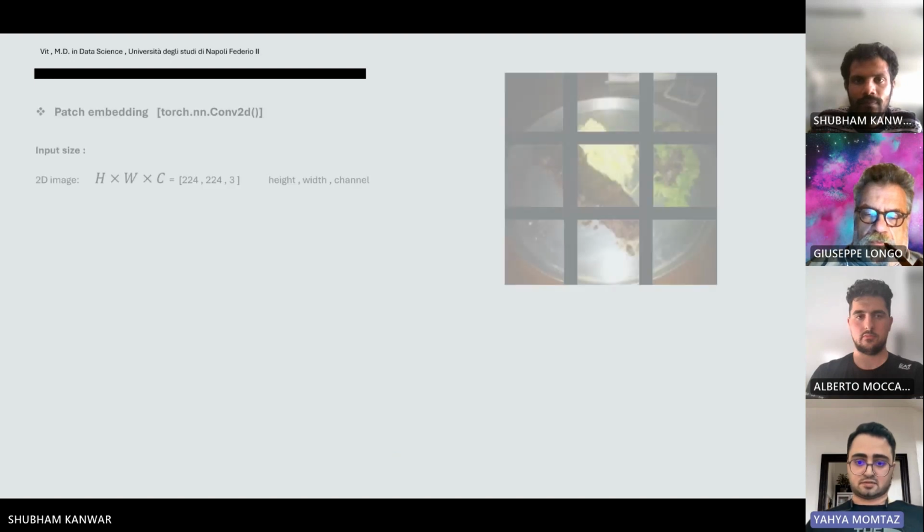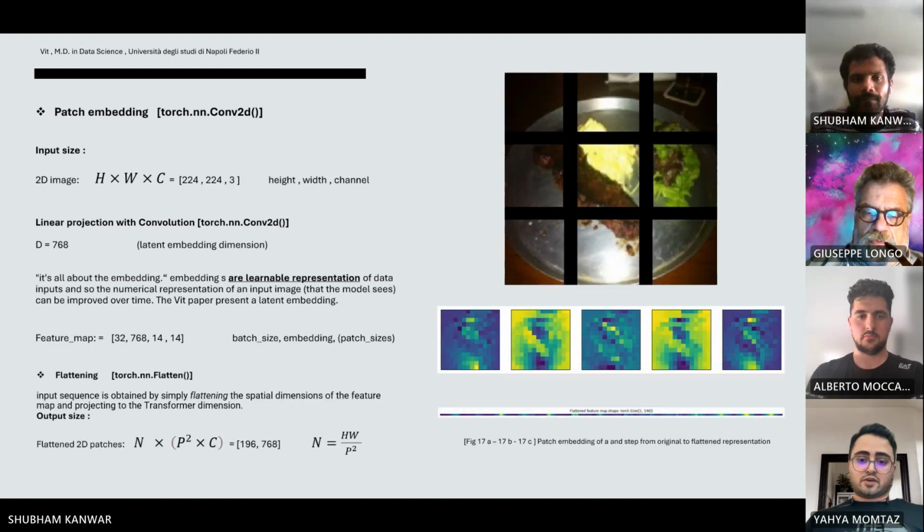Okay, next slide, please. We use patch embedding. Patch embedding takes our image from 2 or 3 dimensions and flattens it into a sequence of 196. Then we have a vector of 196 by 768, which is the embedding size.